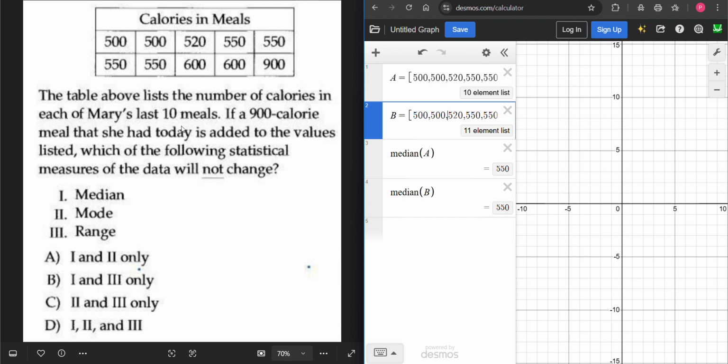So let's go to the range. The range means the highest value minus the smallest value. In data set B, what have we done? We have just added another 900. So 900 minus 500 for data set A will be a range of 400, and for data set B, that will also be 900 minus 500, so that will also be 400. So median will not change, neither will mode, and neither will range. All of this data won't change.